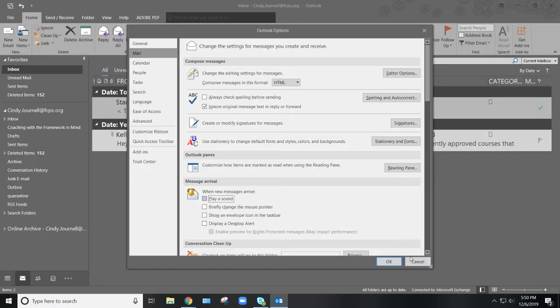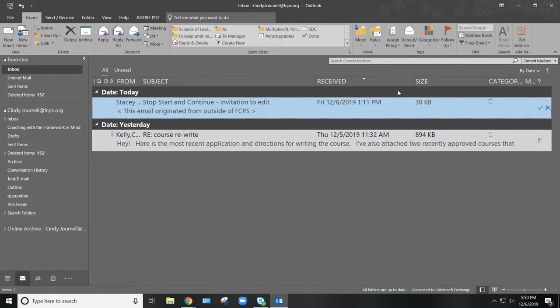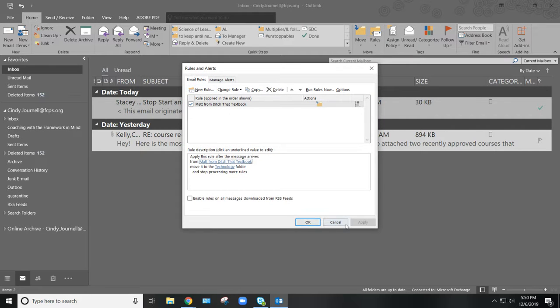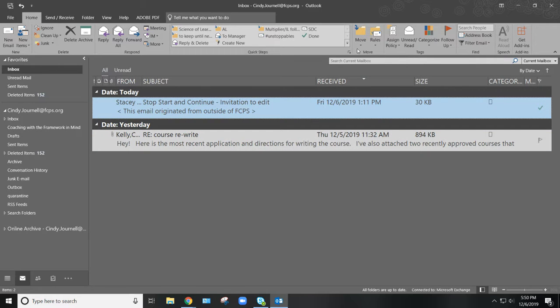Now, how are you going to know you have email? Well, you can check it at specified times that you've set up. You can also go back to that rules section and manage rules and alerts and set some up for specific things. If you want to know when certain folks are emailing you, you can turn those on and that'll be helpful.